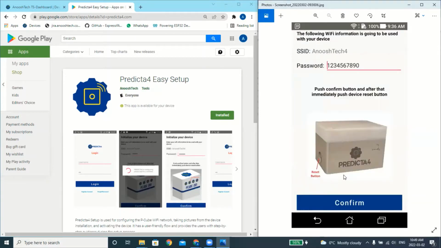In this step, please notice that your device will be connected to the same network Wi-Fi that your Android is currently connected to. And after seeing the SSID of the network, you need to enter the password for your Wi-Fi over here, and then you will click on Confirm and press the reset button on your P-Cube device.